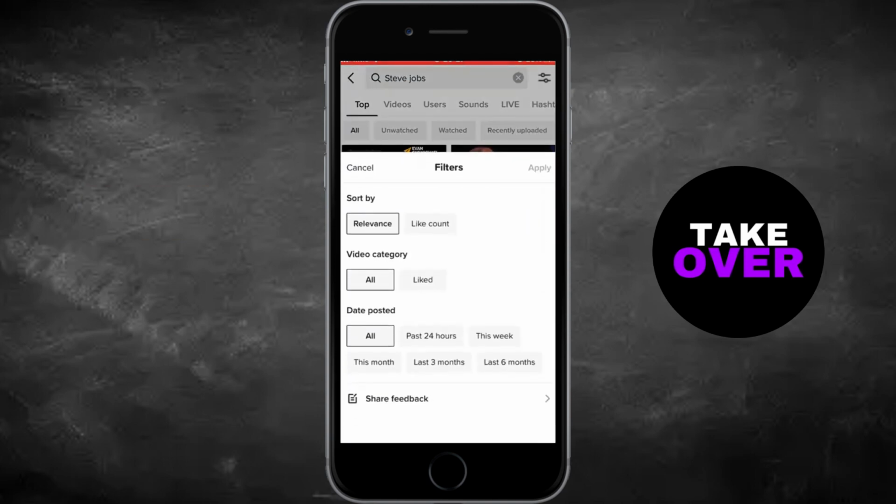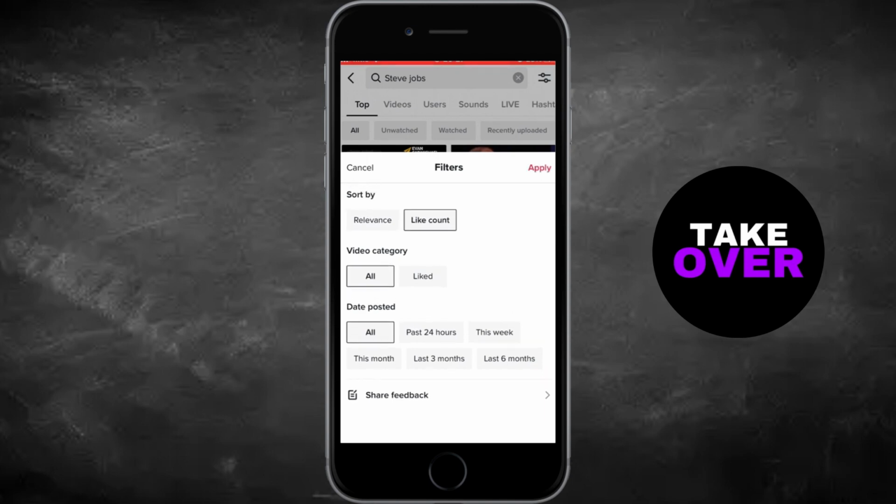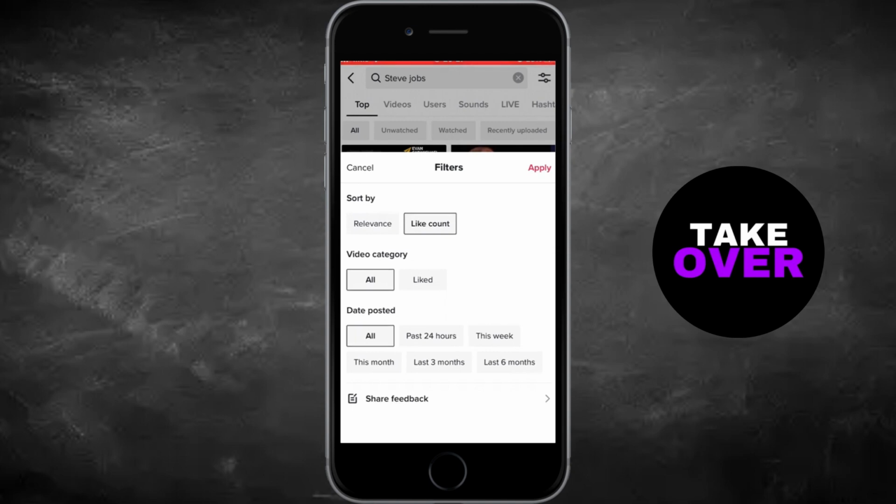Once the search results appear, to narrow down your search, tap on the two lines next to the search bar to reveal search filters. These filters allow you to sort videos by relevance or by the number of likes, filter by all videos or only those you've liked, and even specify the date range when the video was posted, such as the past 24 hours, day, month, and more.